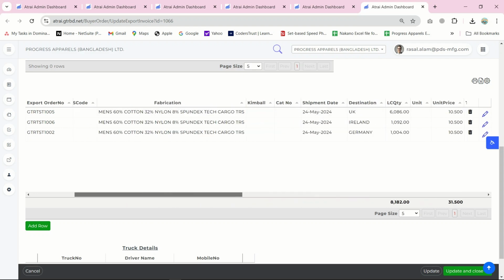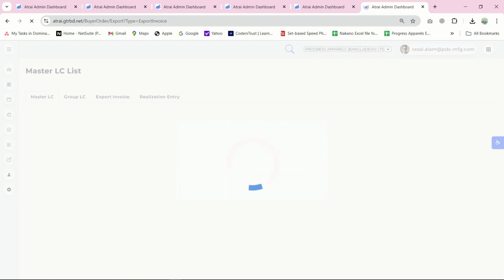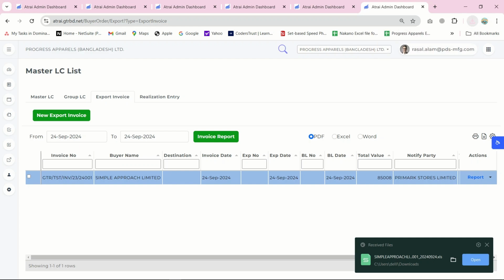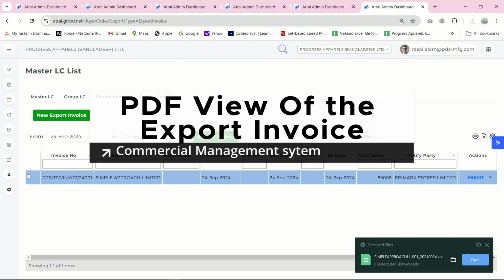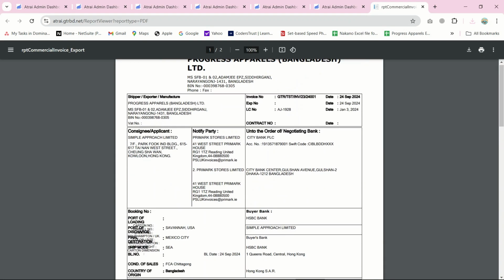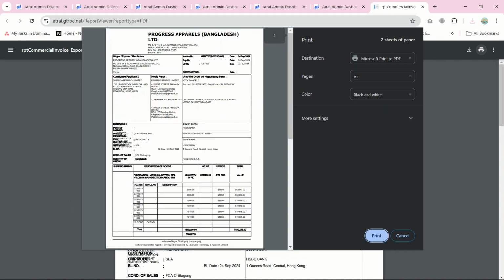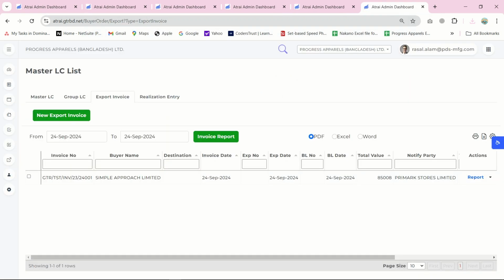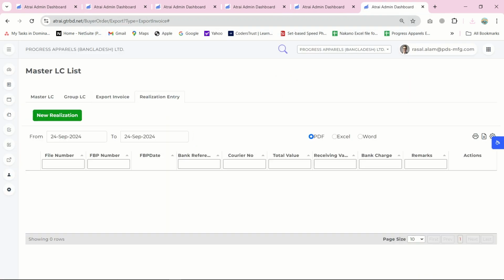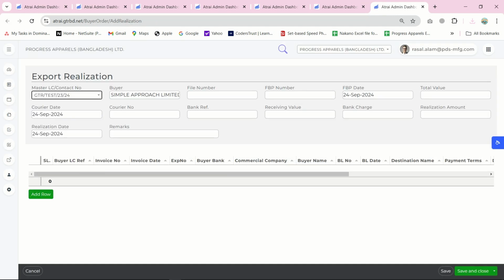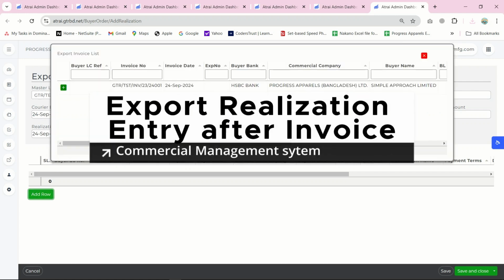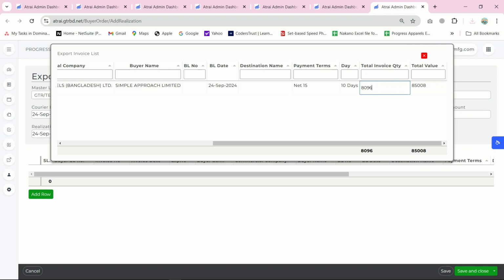Now we can see the report, or we can change the information again. If we need to change any information, we can. After all is done, press the update and save button and it is saved. Now we can check the PDF button, into Excel, Word or PDF format. So this is the PDF format. You can export into Word or Excel, both formats. You can also print from that view.